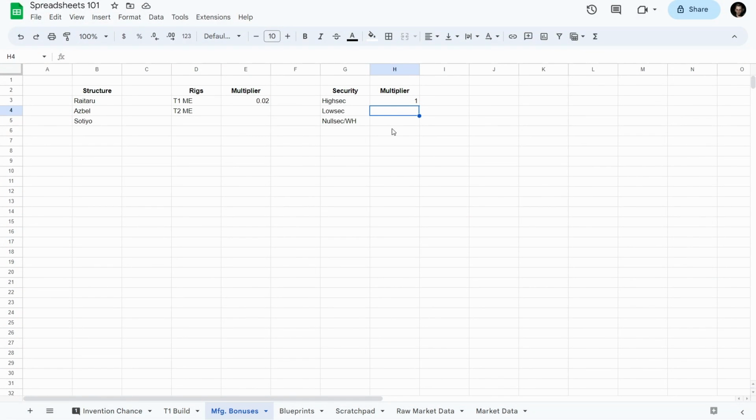Going to go back here. So high sec is 1. Low sec is a 1.9 times multiplier, and null sec and wormhole is a 2.1 times multiplier.